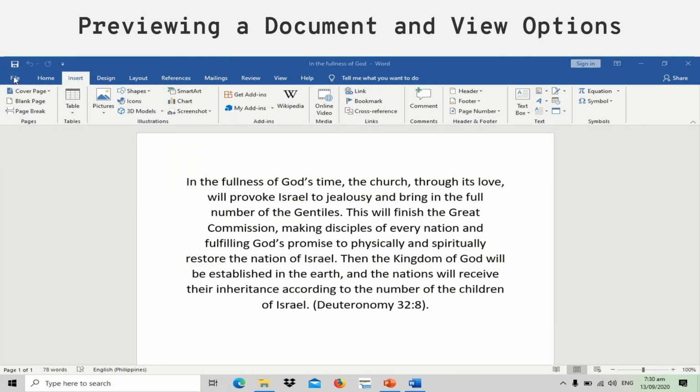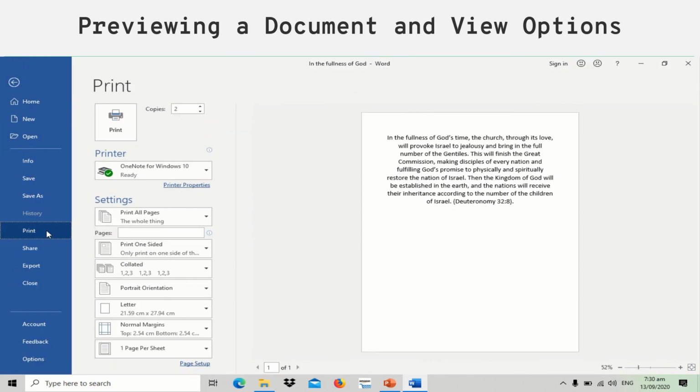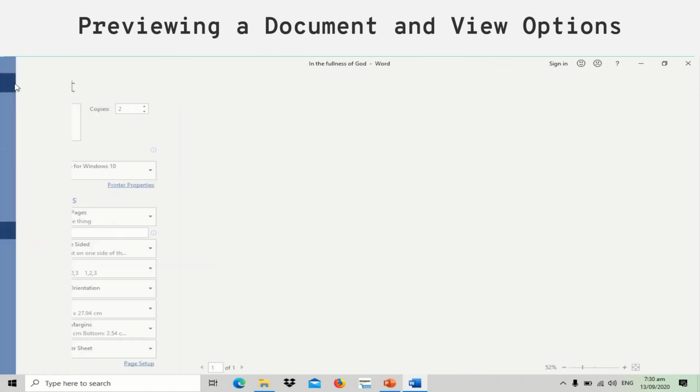To preview a document, just click on the File tab and then click the Print option. A preview of your work will appear on the right-hand pane along with the printer settings and printing options for the current document. Click the File tab again to return to the original document view. But I am using Microsoft 365, so all I have to do is click this left arrow button.